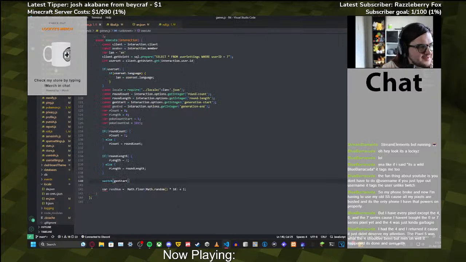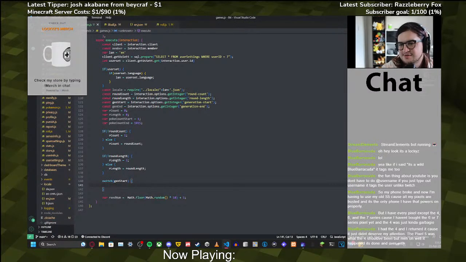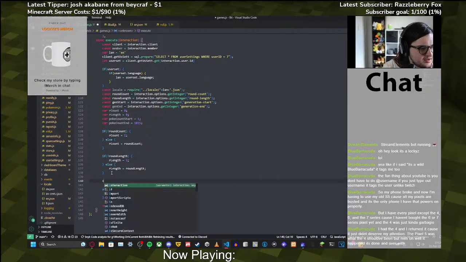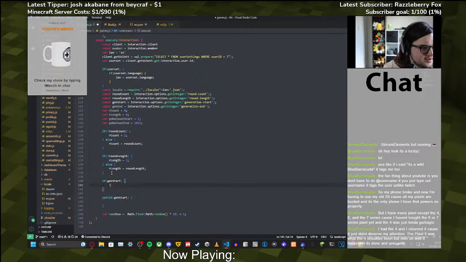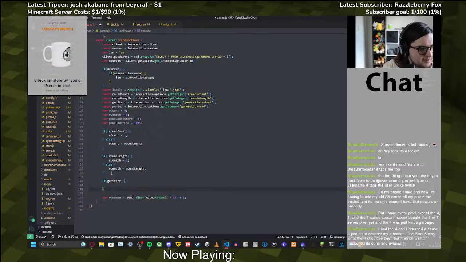How do I do a switch statement? It's bad that I forgot how to do this. I've done switch statements before. I hate that I forgot how to do it. I hate that it was so easy. God damn it. Oh wait, shit. If gen start, because I forgot we're giving users the ability to just not pick anything.